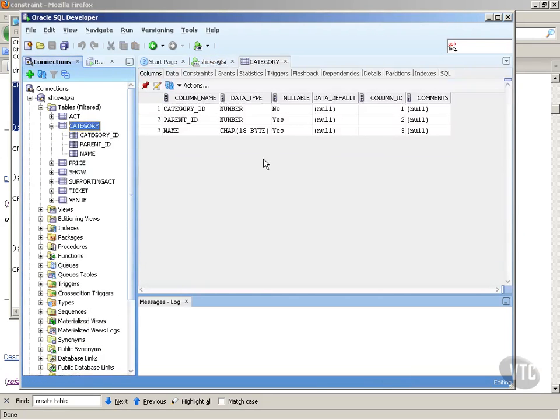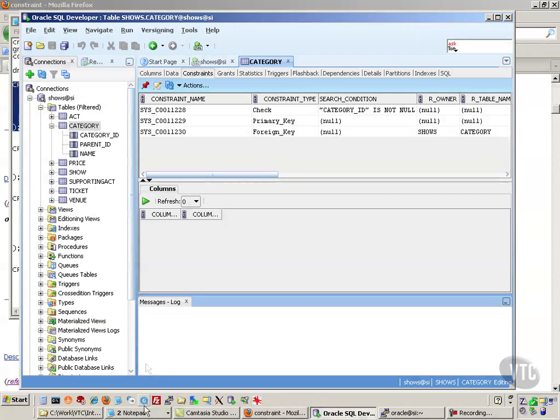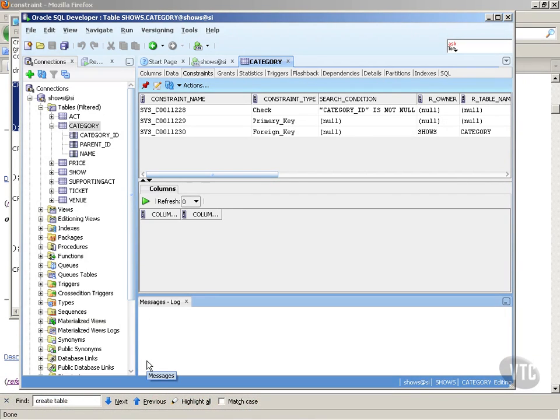Double click on the category table again. Once again, you'll see primary and foreign key constraints are there. Tells you where it's looking at. Our owner is the name of the referenced owner. Our table name is the name of the reference table. So that is out of line constraints.